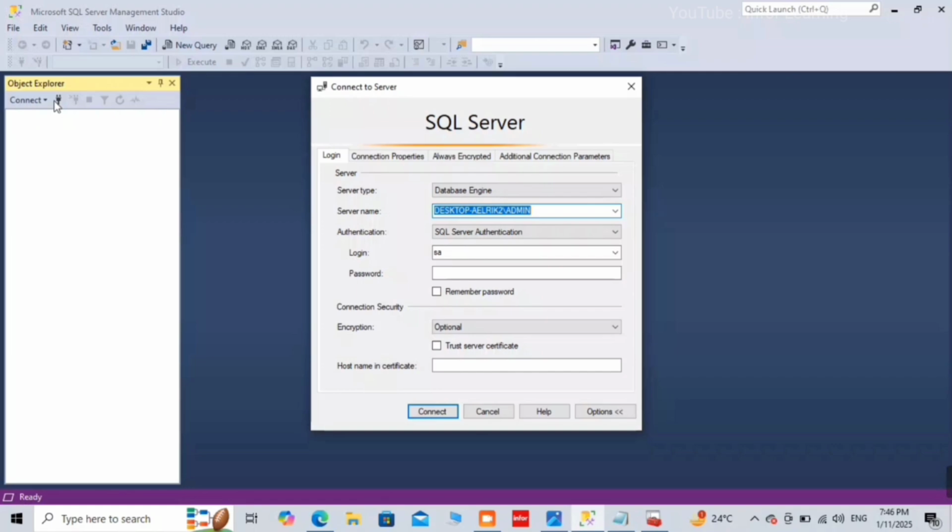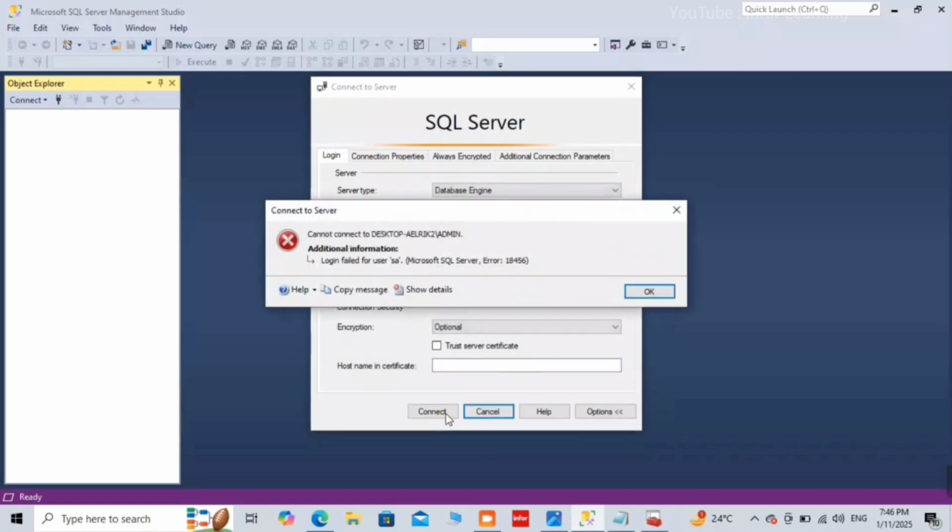Coming to the third problem: when you try to connect to the SQL Server with wrong credentials, you face an issue like this one: login failed for user SA. Remember that if you make more attempts with wrong credentials, the user SA will be locked. So always try to remember the password and connect with it.